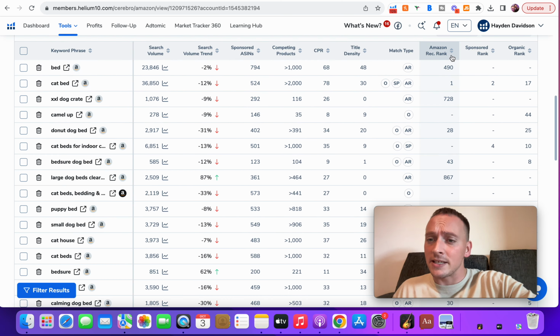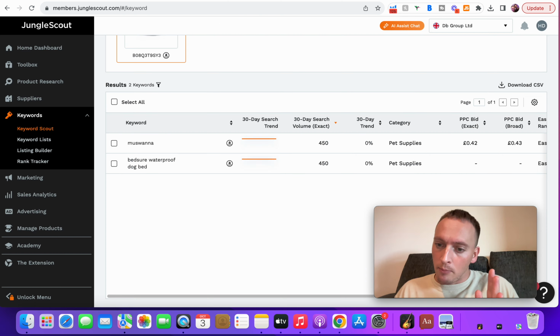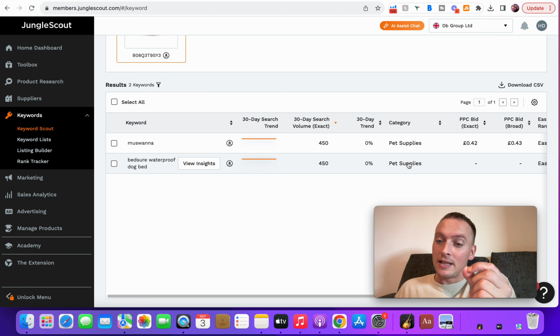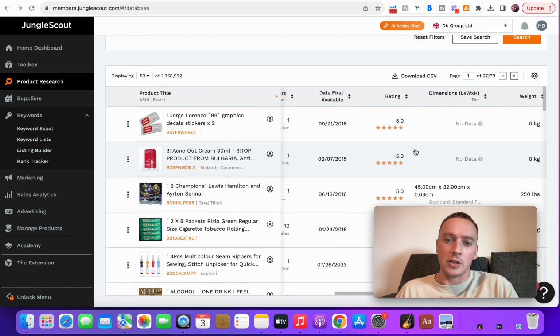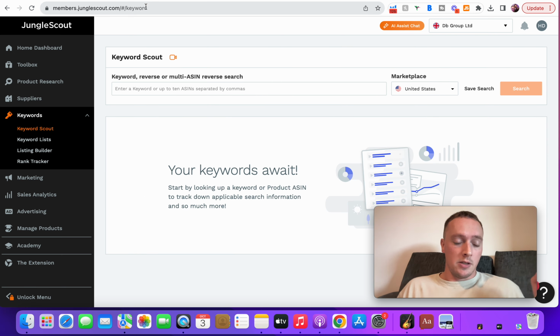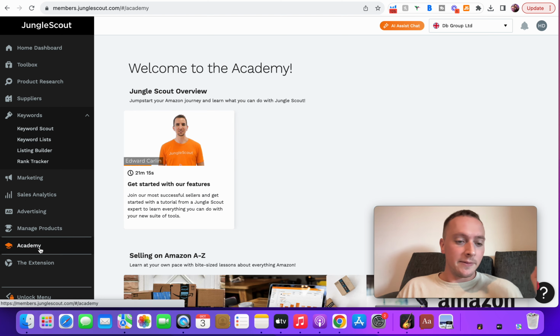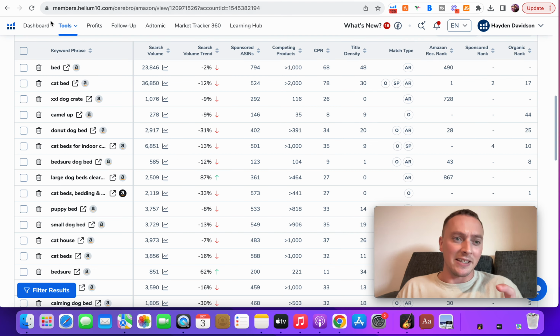But all of this data, it's showing us the sponsor rank and the organic rank, which is really important. Okay. Because you can find what keywords you really want in your listing that are performing the best. This is not showing us that information. It's not showing us that information, guys. So that's an issue.